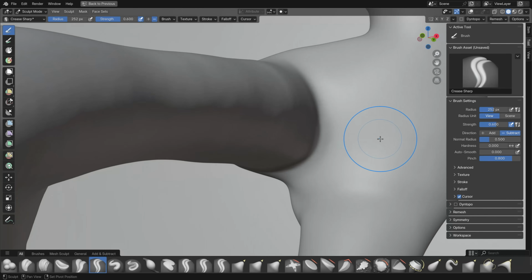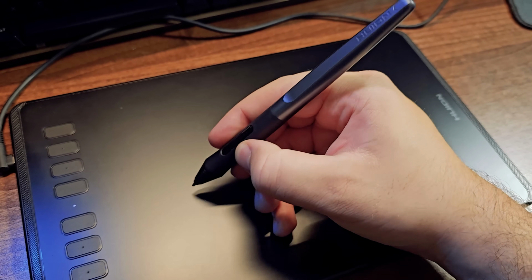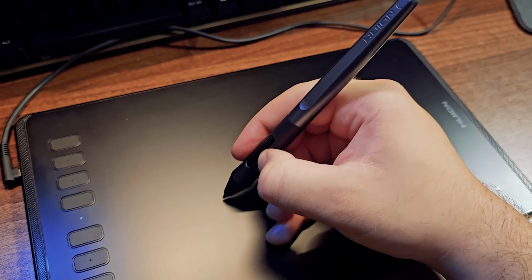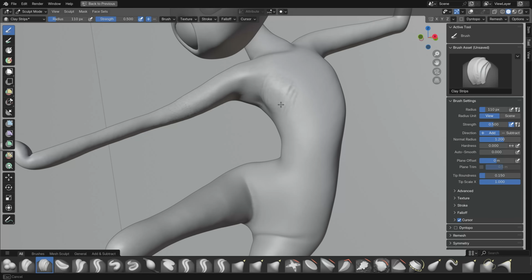Now, beside the pressure, we also have better control over our strokes. We can more easily create nice flowy creases just with a single stroke. And this is all due to the posture you have while you're holding the pen. It's very easy to make nice, smooth, and organic strokes just with the flick of the hand. And this will make sculpting organic things like characters and creatures a lot easier.